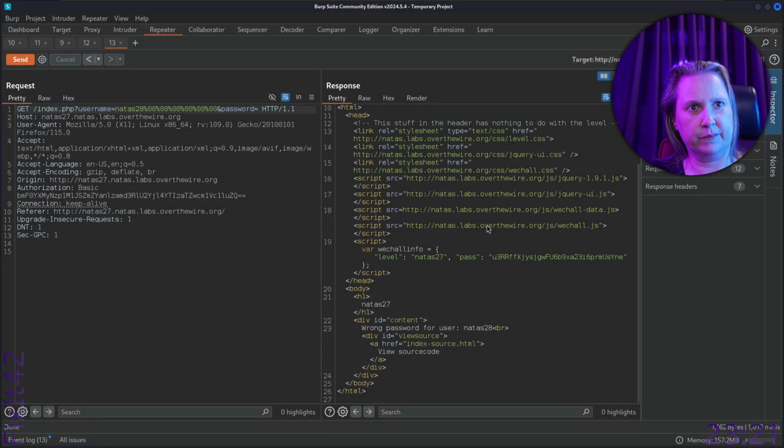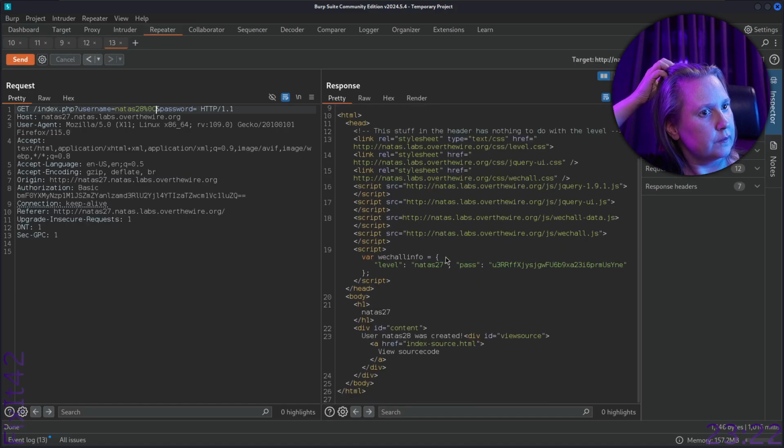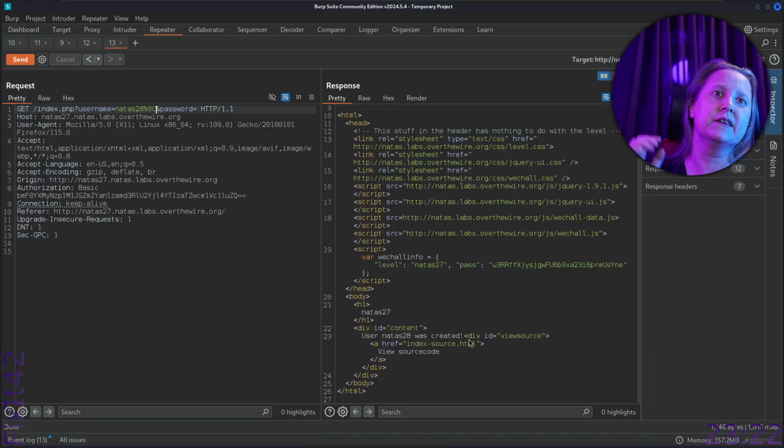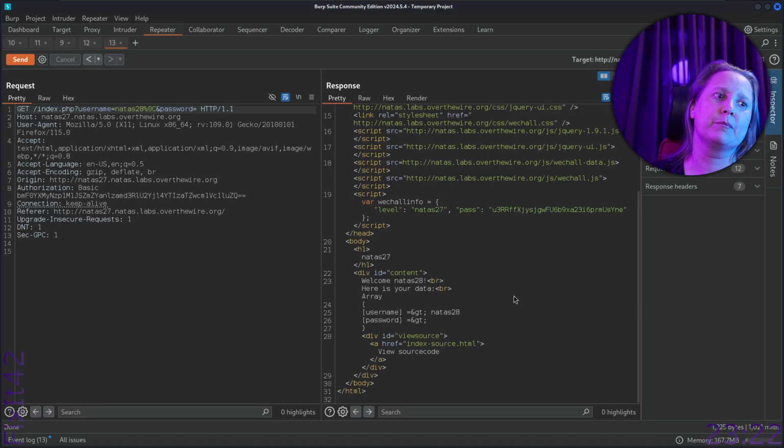So this one definitely didn't work, right? So let's try this one. natas28 was created. But it's not the same natas28 because it was created, right? So I'm just a bit stumped over why it suddenly started doing this.